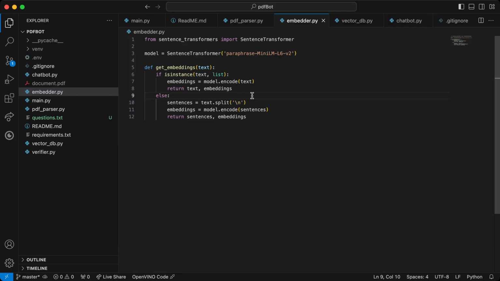So what are vectors? In this context, vectors are arrays of numbers that represent the text in a high-dimensional space. Each dimension captures some aspect of the text's meaning. For example, words with similar meanings will have similar vectors.